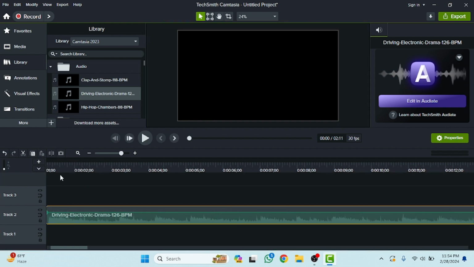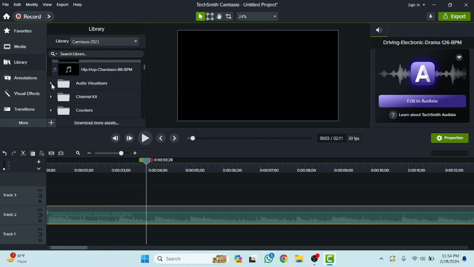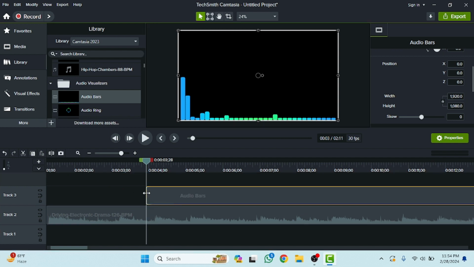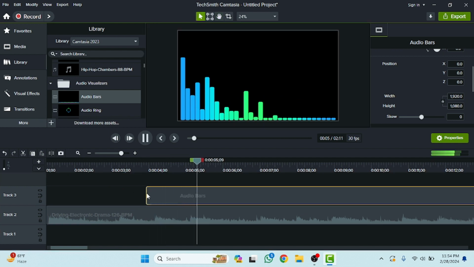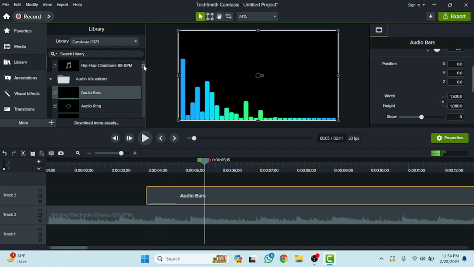So I'm going to play this one. Now let's play this. As you can see, it's playing in this way. Now if you want to add any other thing, you can also do that here. For example, audio bars. If you want to use this one, you have to drag this here. So as you can see, these are working like that.